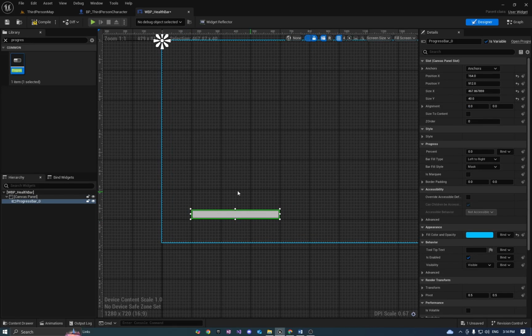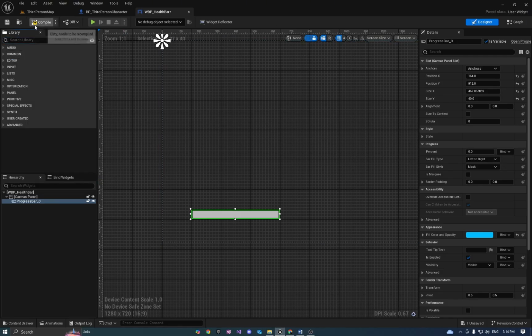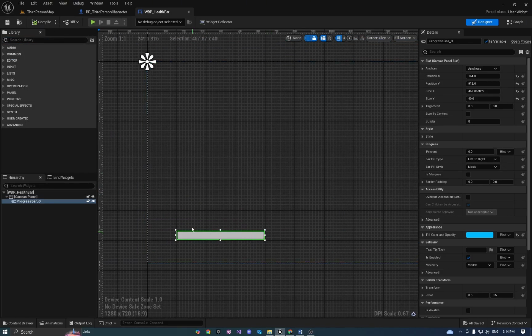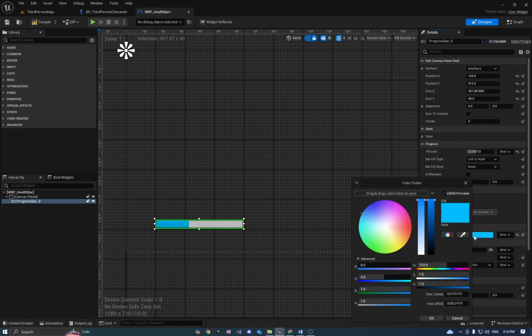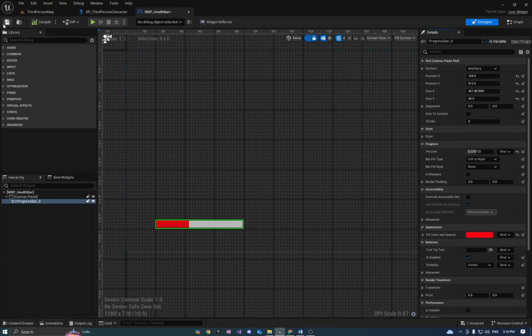Nice. Now first let's see what this does. You see here percentage, this we will use as a health bar that will show our health. But you see this is blue, so let's go here, let's put something like red, so it represents our health bar. Nice.